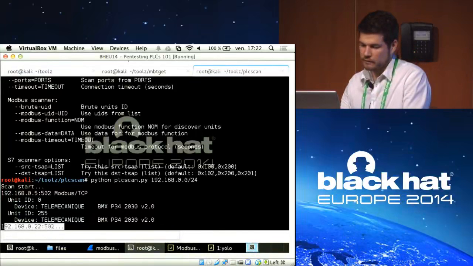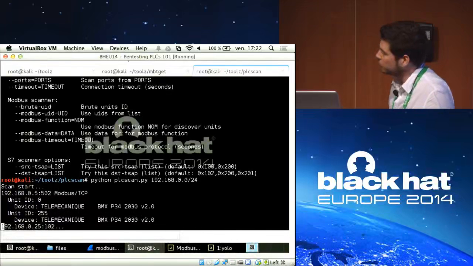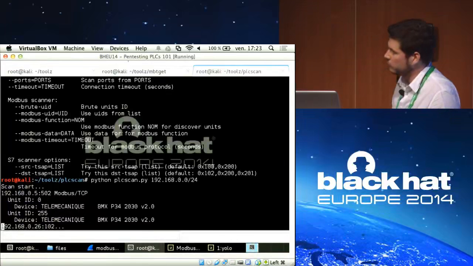So the scan is still running. When it reaches the .50, we'll have some information about the Siemens PLC.